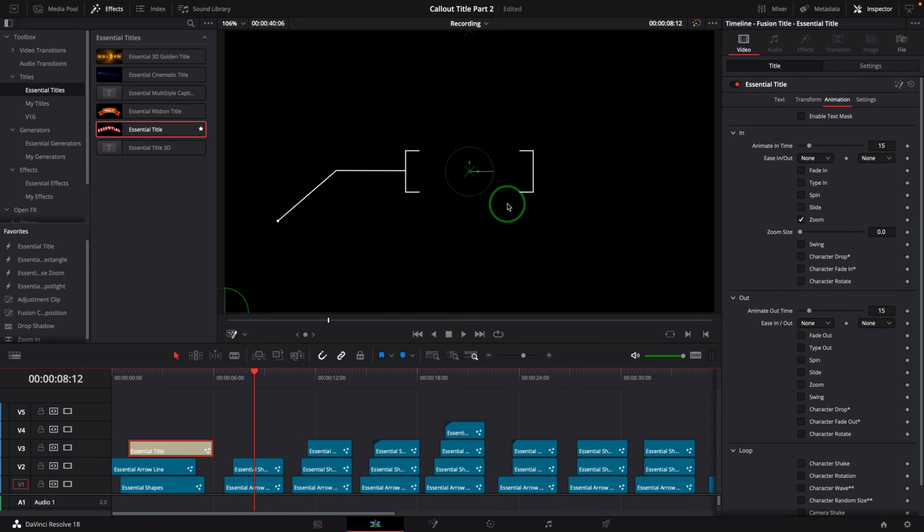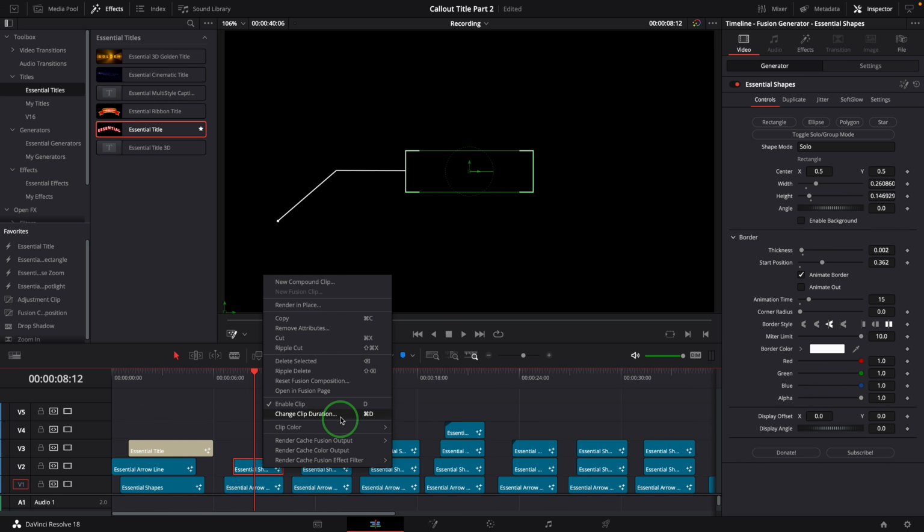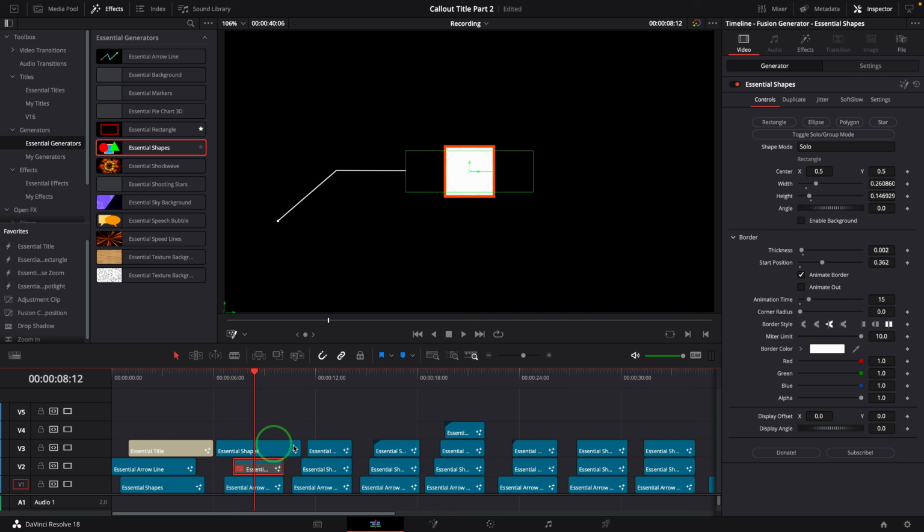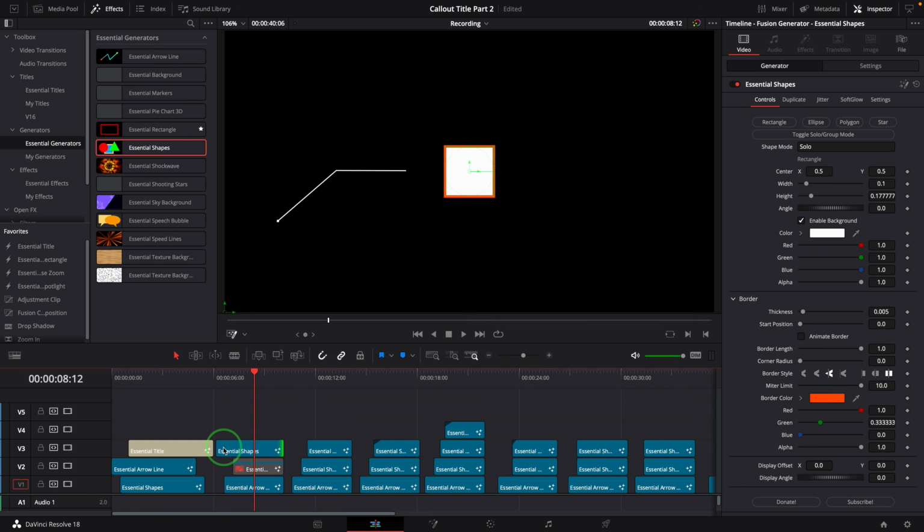Now let's look at the first shape in the timeline. This one is very simple. It's basically a rectangle box with the middle part cut out. Let's disable the existing one and add a new shape clip above it to recreate this shape. By default, the shape is set to rectangle, and the mode is solo, which is what we need in this case. As we showed earlier, disable the background.